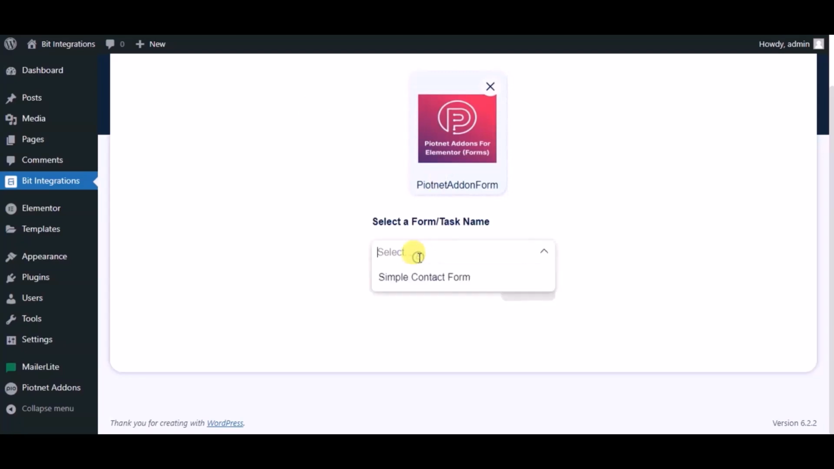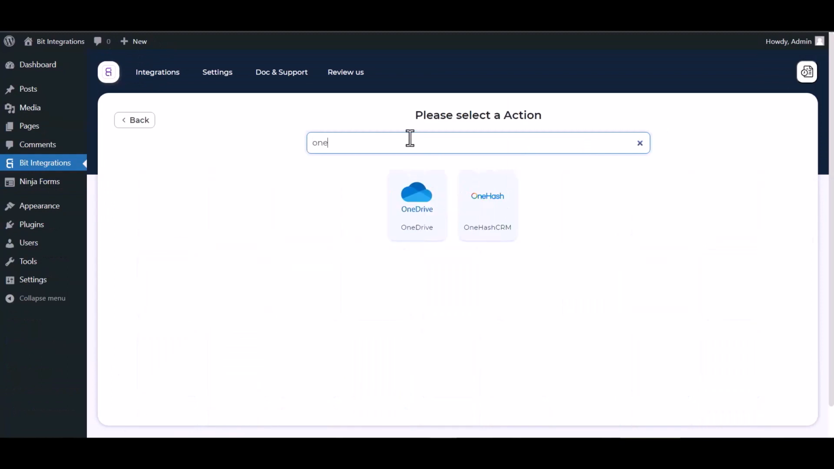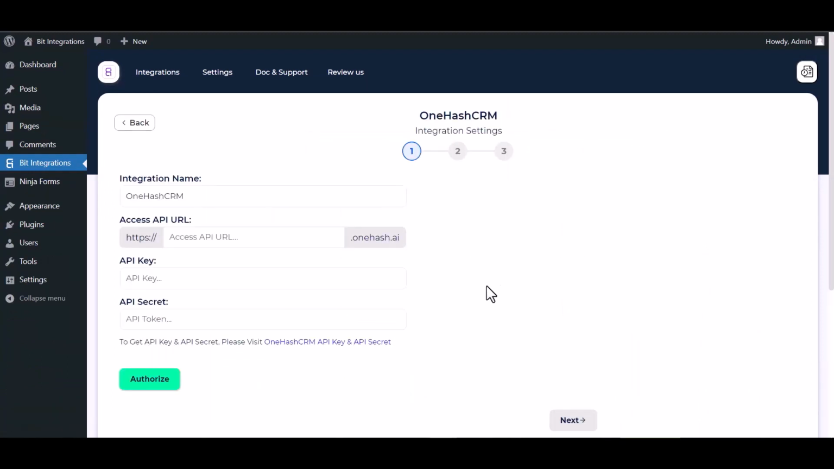Select a form. Click on Next. Now search and select Action OneHash CRM. Give here the API URL. And give here the API key and API secret key.